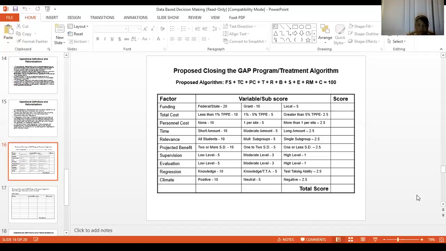What happens is they identify a need and they sit around a table and they talk about it, might do a little reading, or they heard somebody else did this or that. This is a more methodical, scientific method of how to pick programs in your school to close the learning gaps.